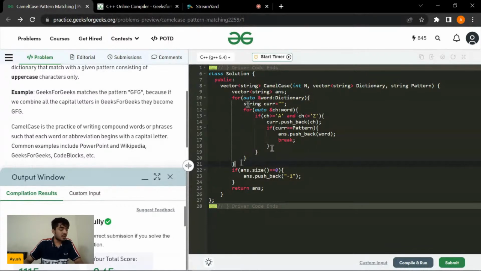Okay, so let me just discuss the time complexity. So what about the comparison? Here we are comparing the current string with the pattern. So what about the time complexity for this? Oh wait, I missed the comparison pattern. Yes, Rishit.